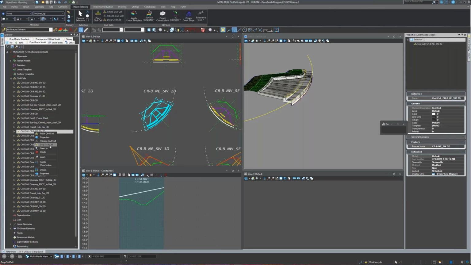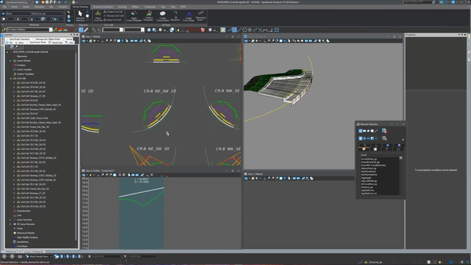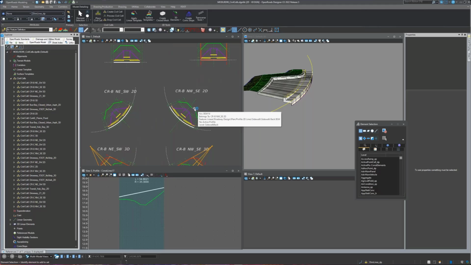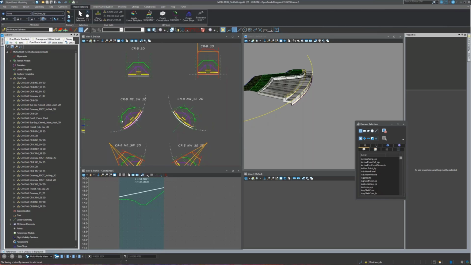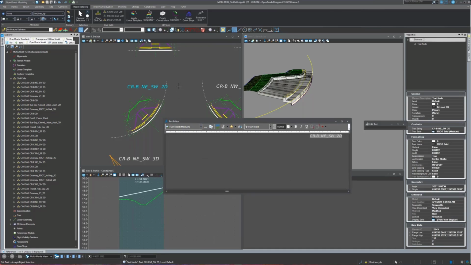So if I drop that, okay, now it's no longer a civil cell. If I hover over this one, it should say, usually it doesn't really tell you, does it? Oh yeah, there it goes. Belongs to CRB Northwest Southeast 2D. So it's saying it belongs to that civil cell. When I hover over this one, it's now no longer a civil cell. So usually I just double click on this and copy the text.